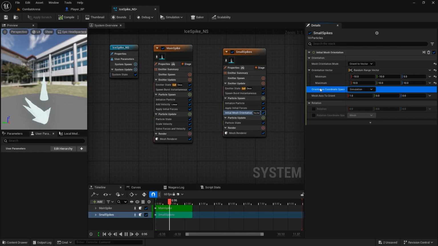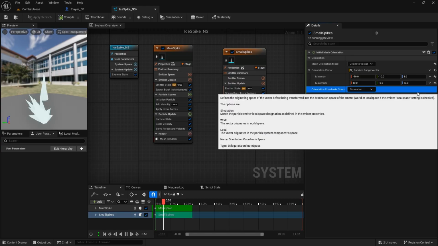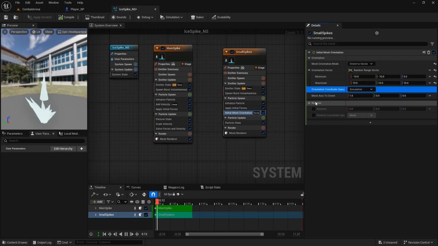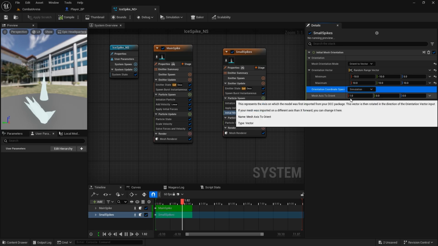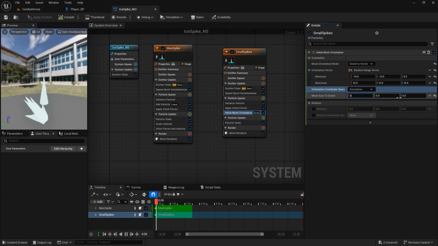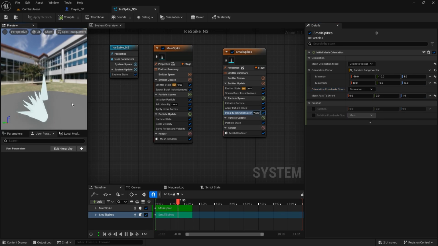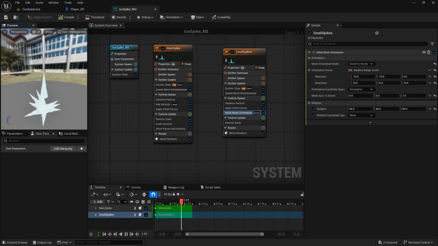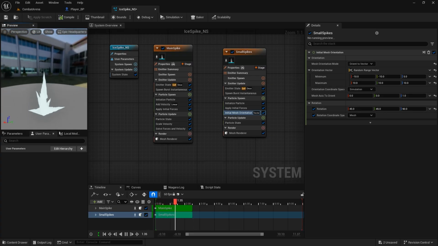Then here, if you don't see this, just open it up. There is like a little arrow, and we're going to change the mesh axis to orient to 0, 0, and 1. And you can still see the spikes are only spawning to one side. So also for the rotation, we're going to do 45 degrees, 45 degrees, and 90 degrees. And now we should actually have spikes.